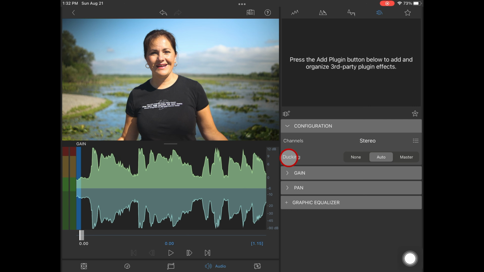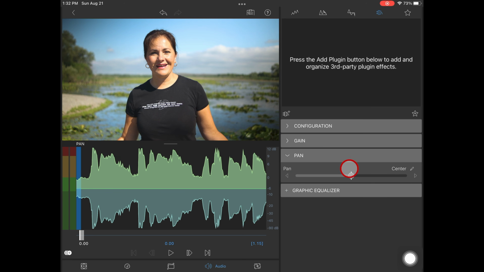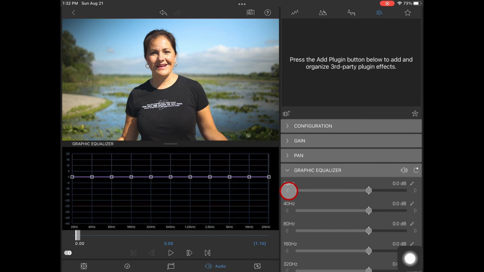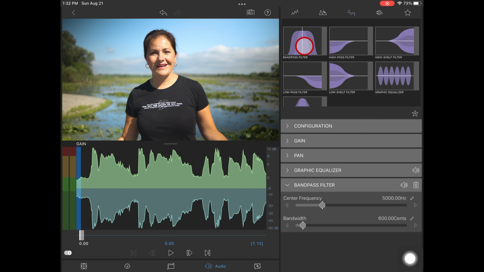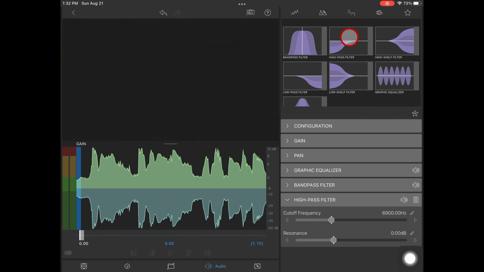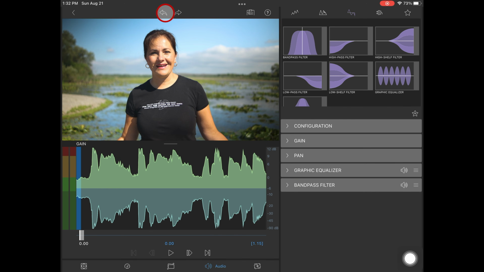Gain is next, where you can make the audio louder. You can adjust pan or use graphic equalizer to adjust audio further. Whenever you select one of the effects on the top, further controls of that effect will show up in the lower page. Let's select, for example, a high-pass filter. And now you can see further controls below. If you want to go back, just hit the undo button. The audio controls are very extensive here.